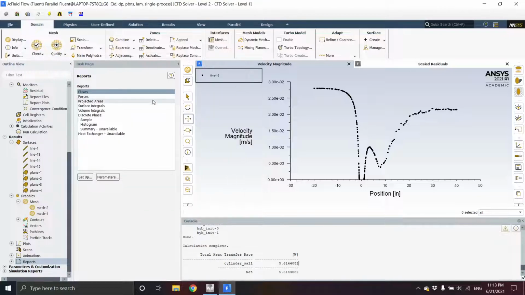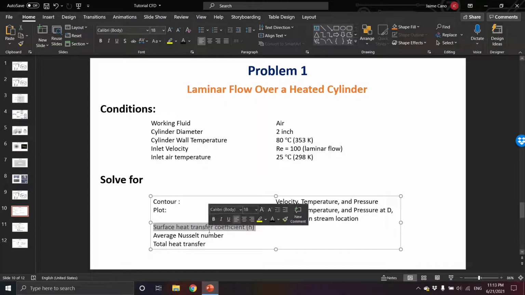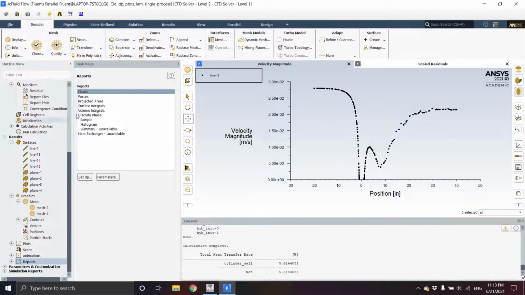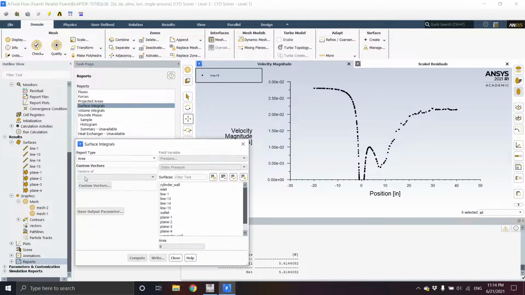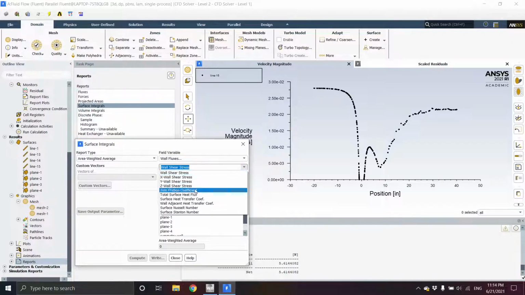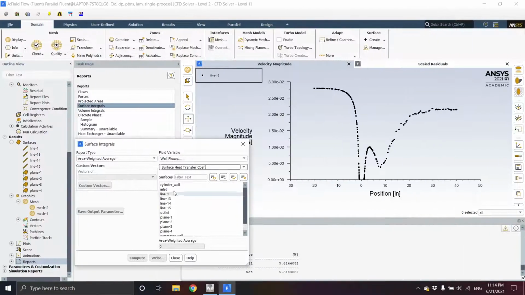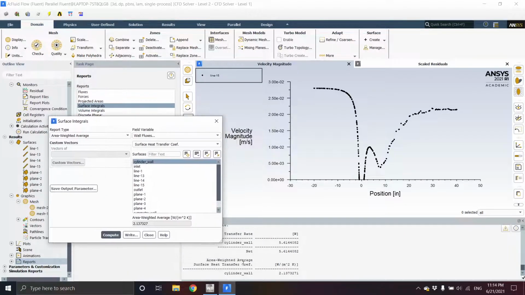So let's close that. Now let's calculate the surface heat transfer coefficient. We go to surface integrals, we go to setup, and we go to area weighted average. We select wall fluxes, and we go to surface heat transfer coefficient at the cylinder wall, and we compute it. We can see that we obtain our results right here. So our result is 2.13.